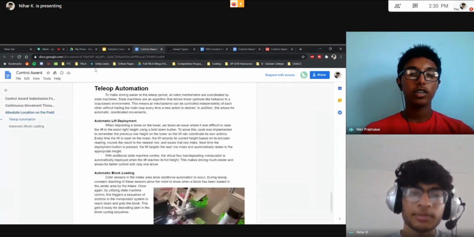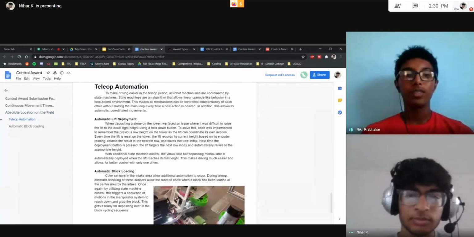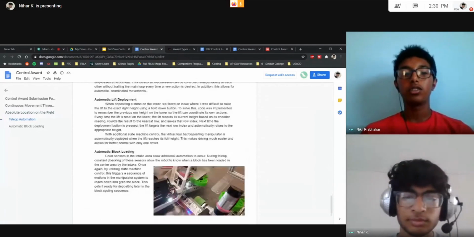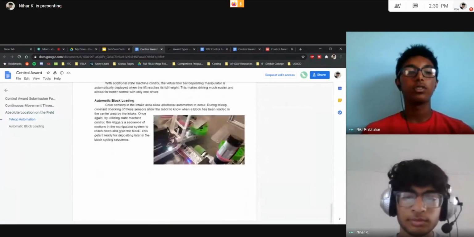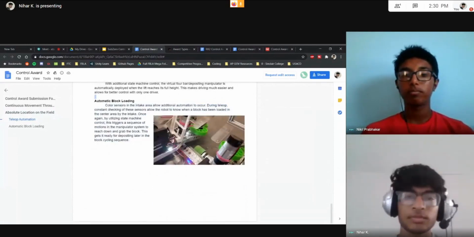And then here again, they have the driver and control enhancements, also known as teleop automation. And here they explain it more in detail, the different things, and include pictures as well. So it's good to have that as well in your paper.